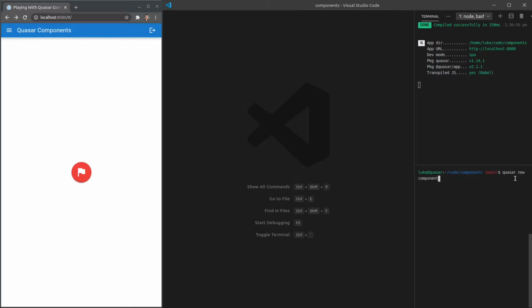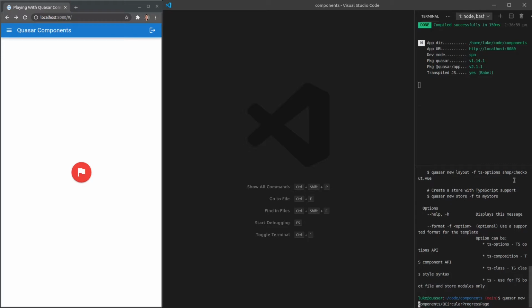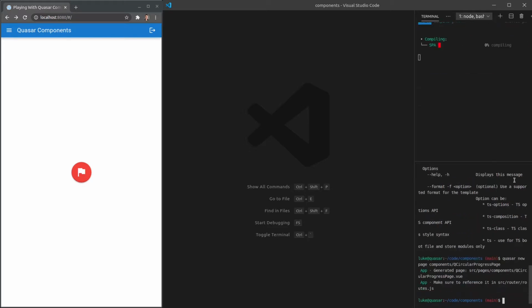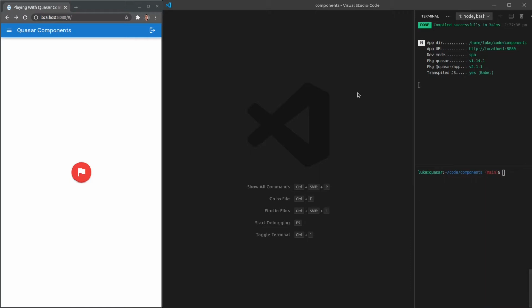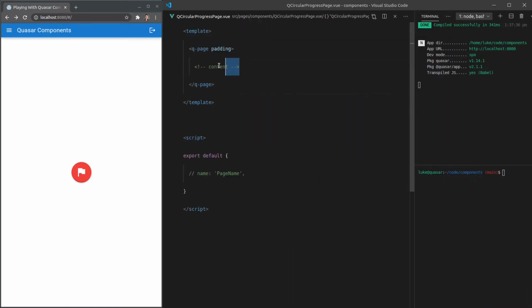Quasar new components slash QCircularProgress page. Oh, and it looks like I forgot something. I forgot to put the word page in there. And there we go. That's going to go ahead and build that for us. QCircularProgress page. And now we can go ahead and get started. We'll whack the component in to begin with.